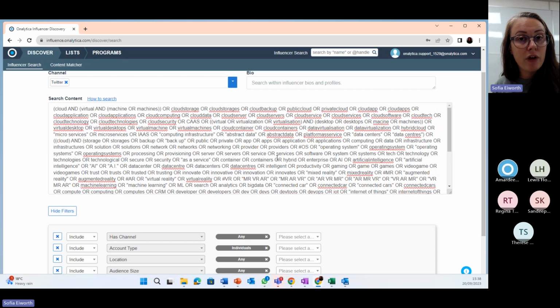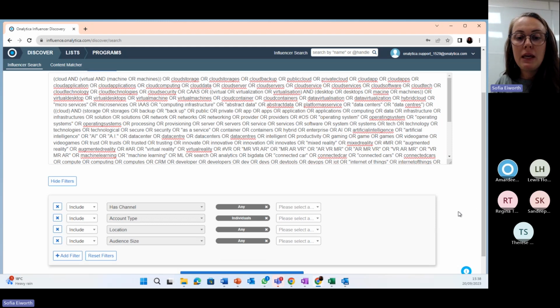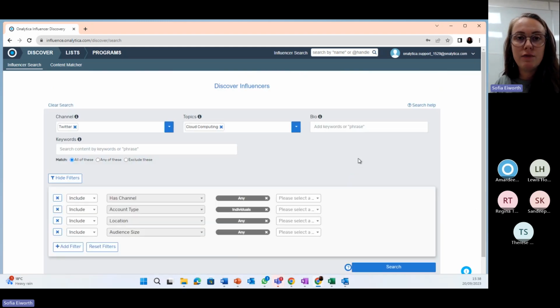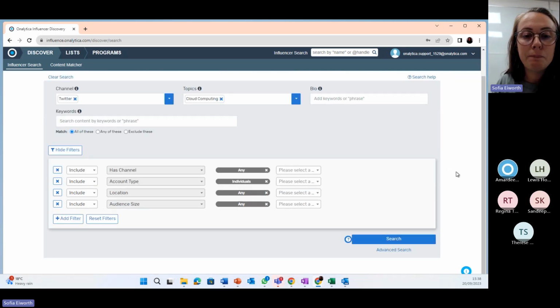This is something, however, that we are looking into. By we, I don't mean myself personally, but our product team are looking into how we can make it so that we can save our searches for the future. So once we're happy with that, if we're going through this part of it, me personally, I then go back to the topic search just to have this view again. It's completely up to you if you want to stay in the advanced search.